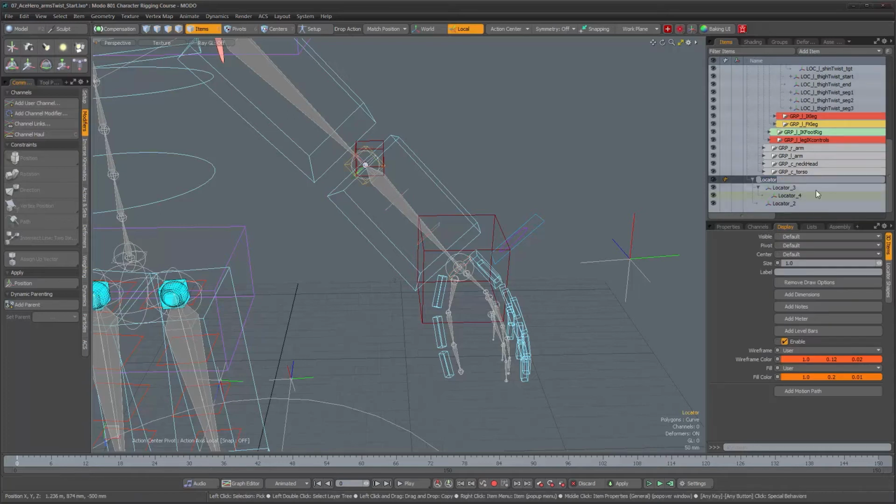So this is our locator left forearm twist end, and let's copy that and let's make this guy start, and then he is going to be segment 1 and he is going to be segment 2.